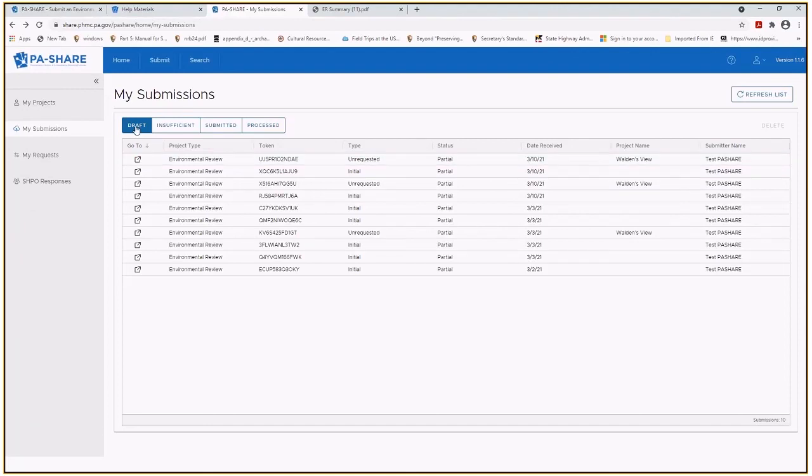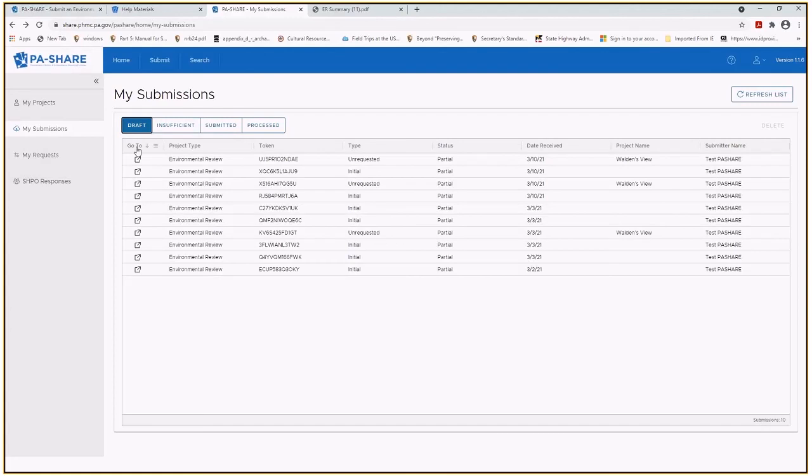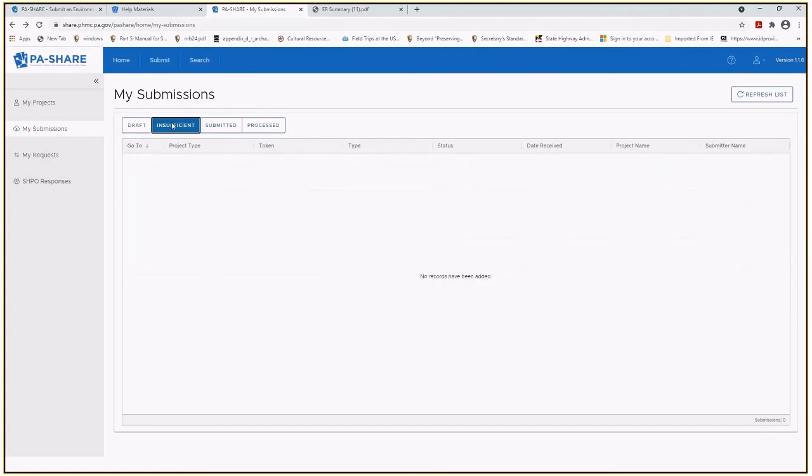So these are things in draft that I said, finish later, that I never finished. Insufficient are ones for the SHPO. It was submitted, but it wasn't accepted. Submitted means they've been accepted, but they haven't been reviewed yet. And processed means someone has reviewed it. Generally, you're only going to have this Go To button available on drafts. You can only go back in and edit your submissions that are drafts or ones that are insufficient. Once it's submitted, the Go To button goes away.